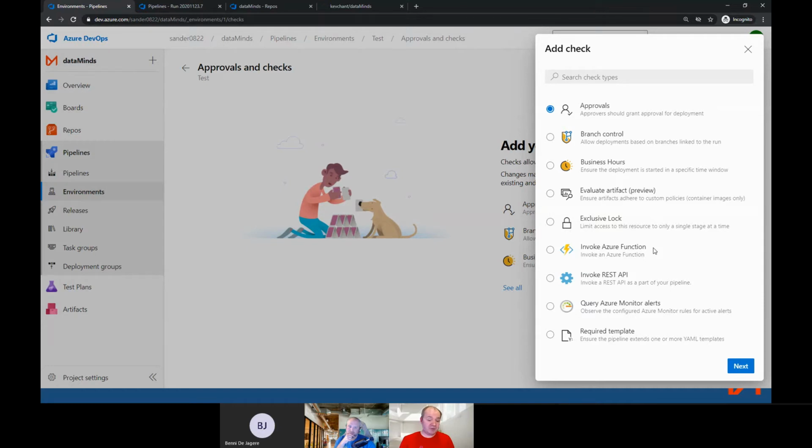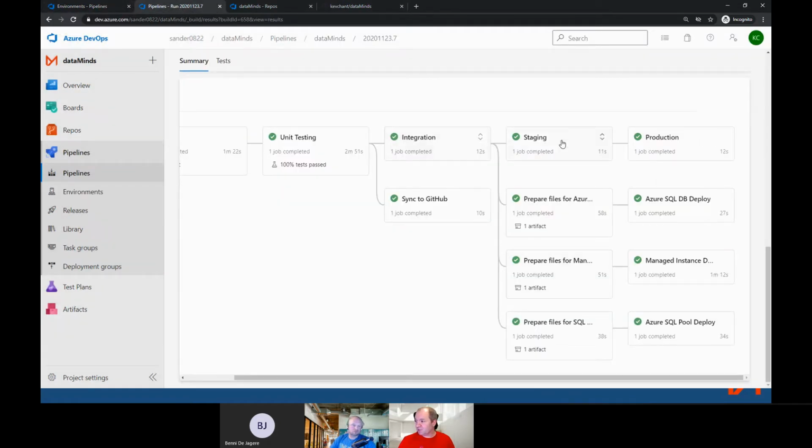Can I move forwards? And if the approval said, yeah, this has passed a certain thing, for example, it's invoked an Azure function to check something, or it goes off to query Azure Monitor to check the performance, is the performance good, or has my SQL instance nosedived? Basically, if it's worked, that approval will be a yes to go on to the next stage.